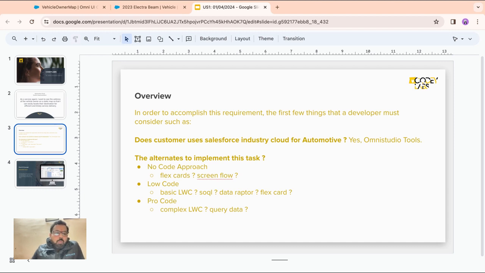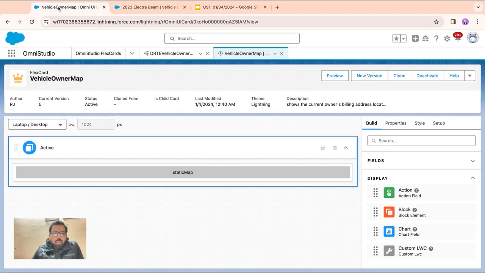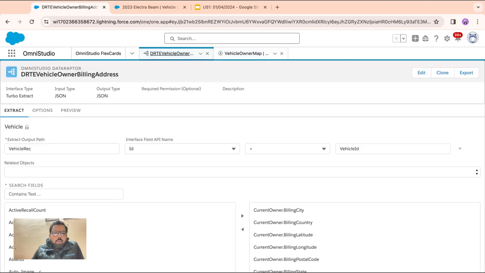All right, so moving next on the slide, this is how we are going to show the map to the service agent on the service console. Now we are going to evaluate how we should approach this. The first step is to create a DataRaptor.